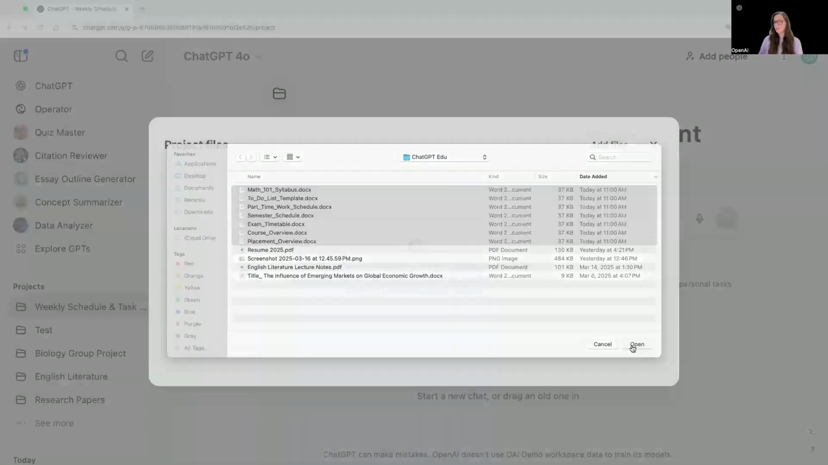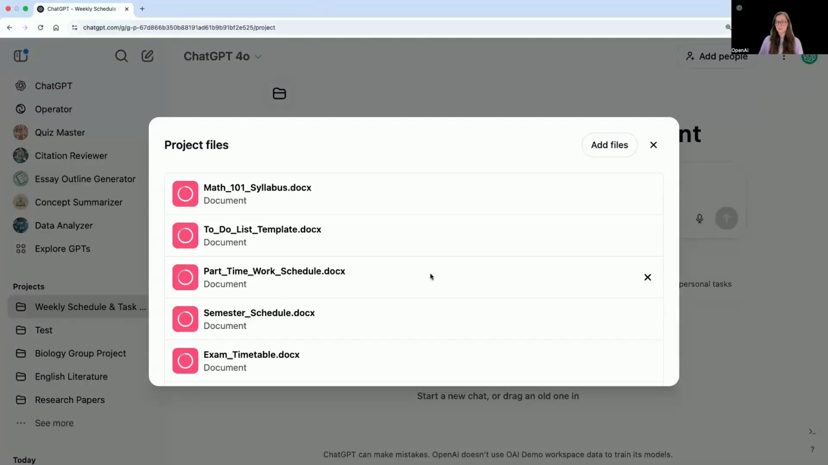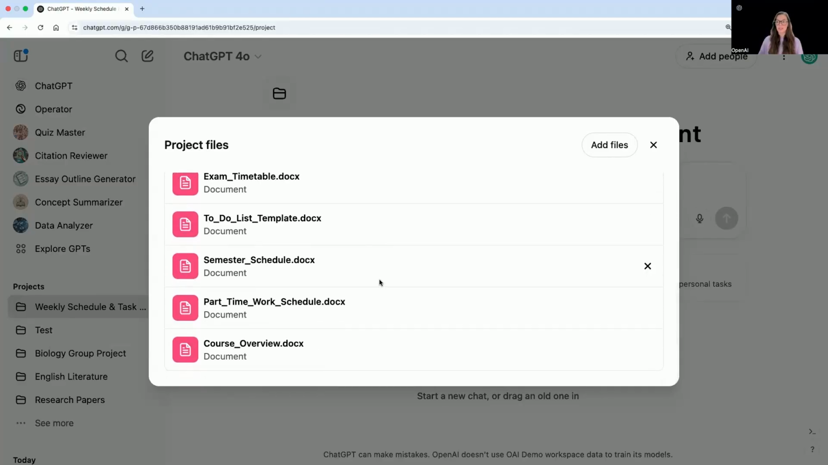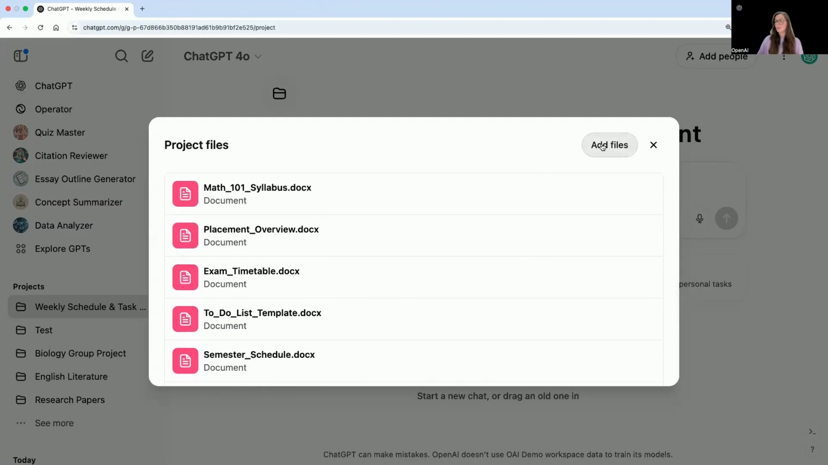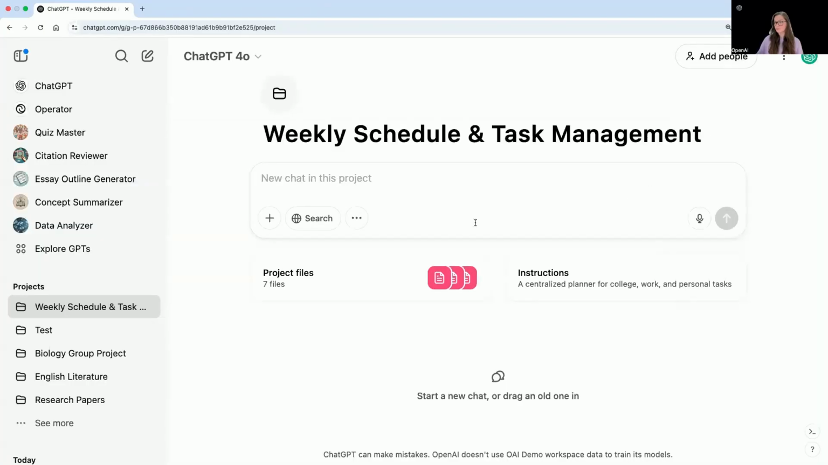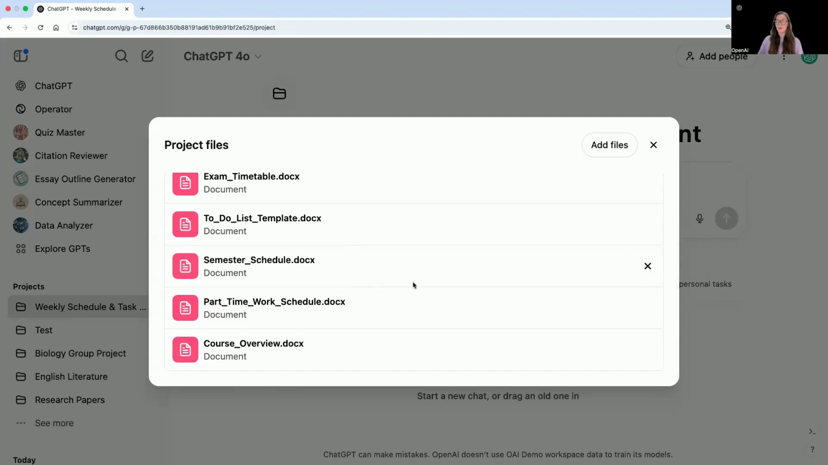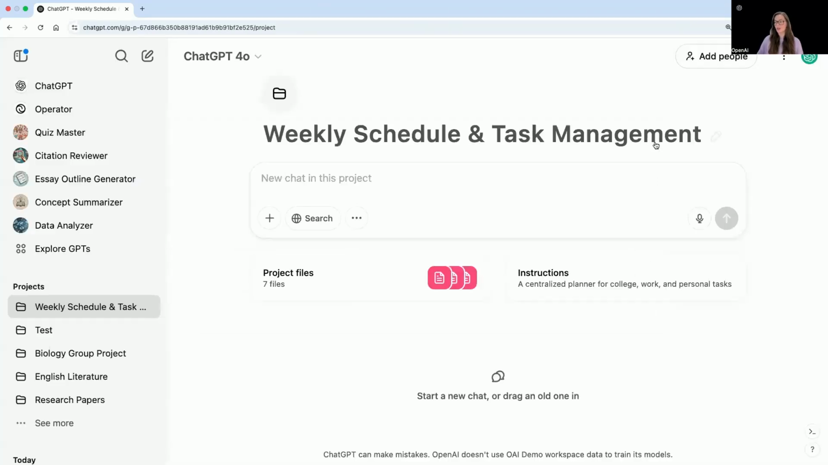And I'm going to add in all of the relevant documents. So you can see here that I have my to-do list, my part-time work schedule, a semester schedule, and also a course overview. And we're going to add those files. Great, so you can see that 7 files have been uploaded. I can remove those files if I want to, and I can also add additional files.